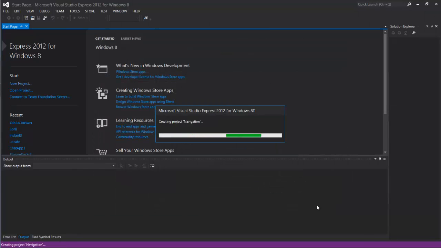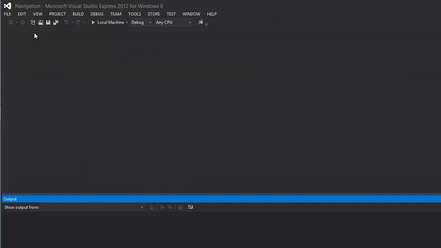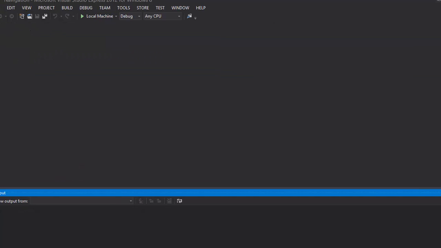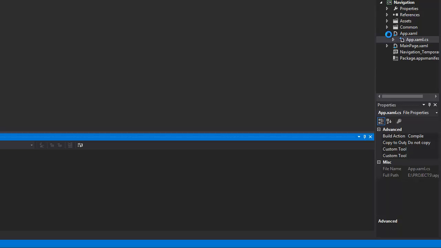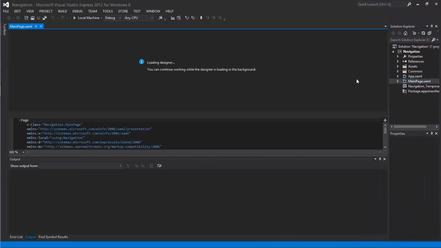Now it's gonna build the project, which is gonna take a while, so I'll maybe pause the video. Okay, so when it's done creating a project, you'll see this. You want to exit out of here because we don't really need to know what those are for now. When you choose blank app, it creates a main page for you here. You want to click that and open it up.